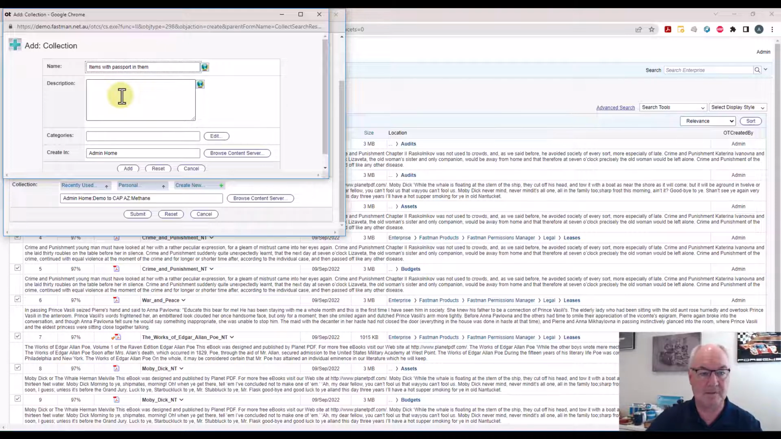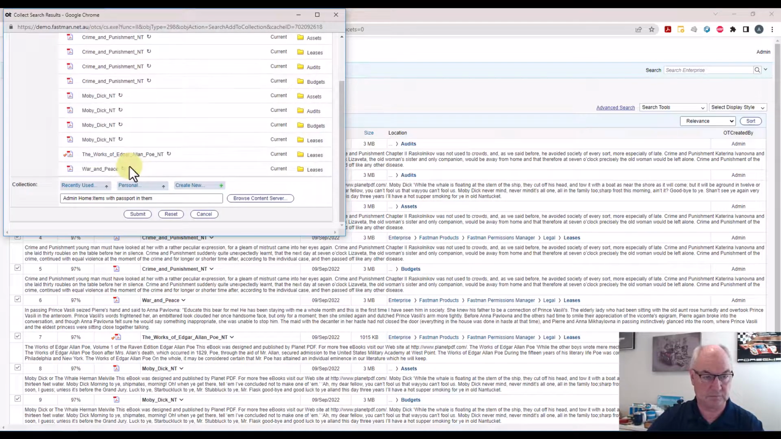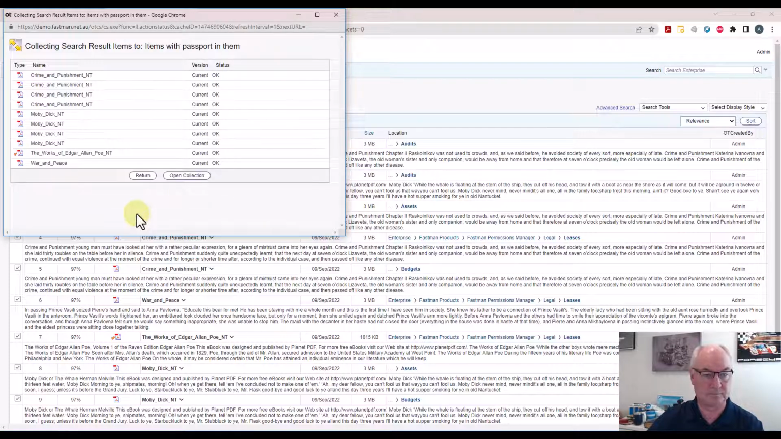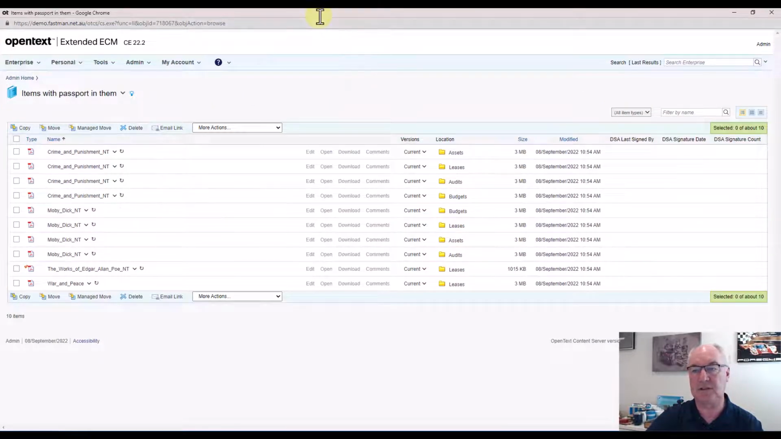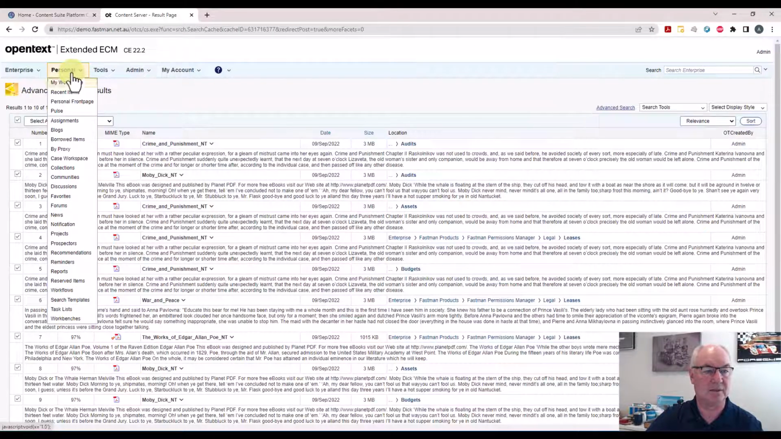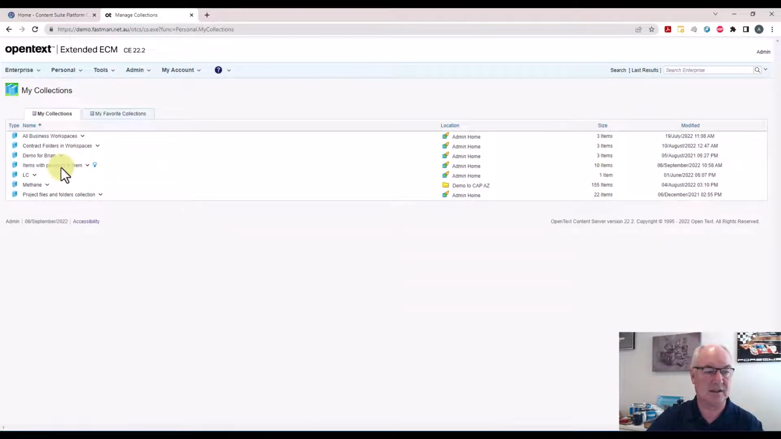Okay, I'm going to add it to my, and I'm going to submit that. Okay, and I'm going to open the collection. So here we have a collection, if you can see this. Actually, what I'll do is I'll just go back to my personal collections, and you can see items with passport in them is here, just created, and I can run permissions manager on that.